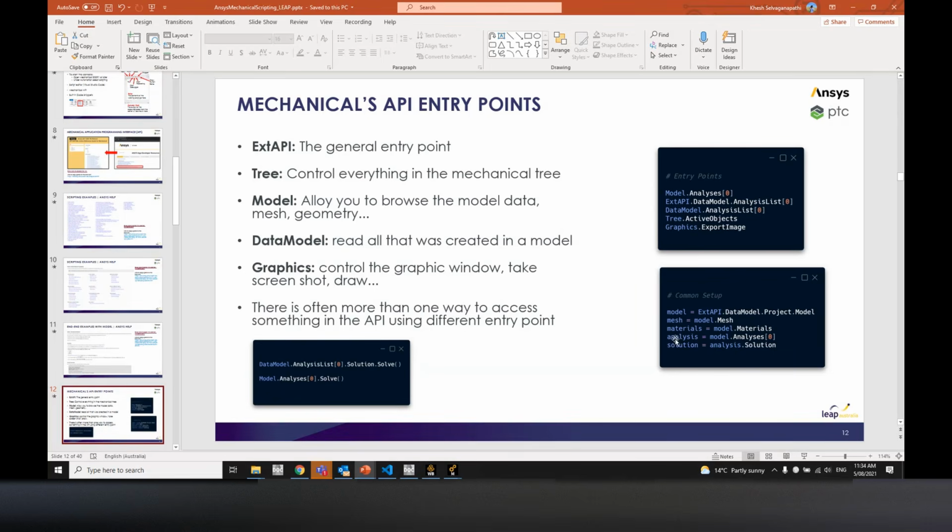So what I'll do is copy paste this common setup that I have in code in the chat, so that you guys can keep it. I pasted it in the chat, by the way, so you can copy paste it in your scripting menu.